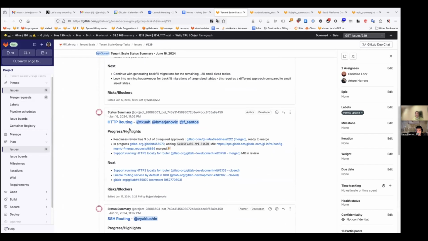It doesn't fill in the stuff automatically. It just creates the scaffolding, and then the owner, the DRI, is pinged with an at mention, and they're responsible for putting in the progress highlights next, and then risks and blockers. I like this more personally. It's a little bit clearer to me that the DRI has something to do on a regular cadence.